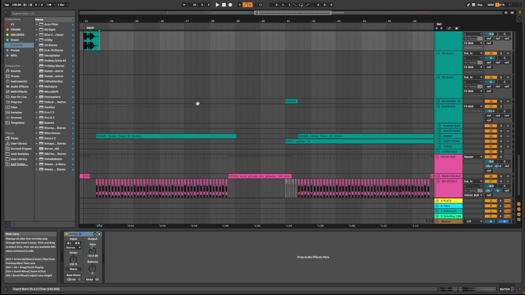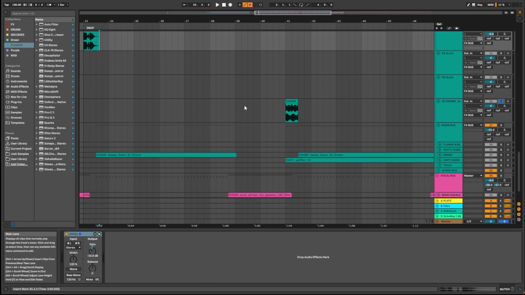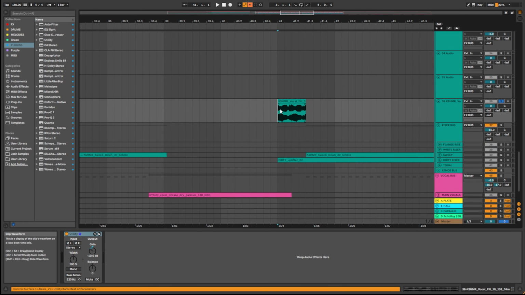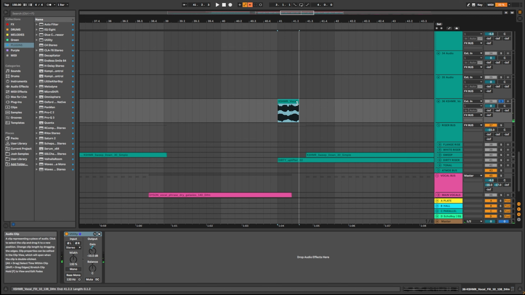Next, I do have another chop going on for the middle section, and this is another vocal fill, and this is the whole thing. But I just cut it right in half, and this is what we got.